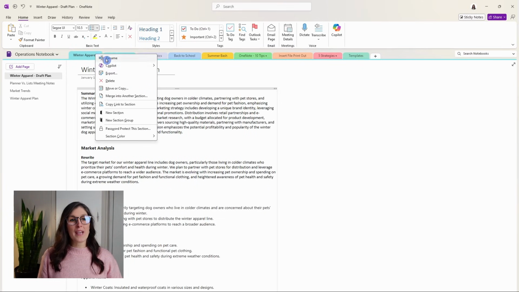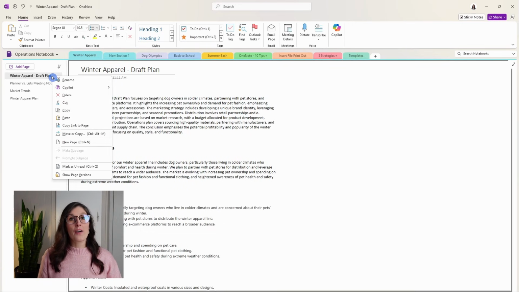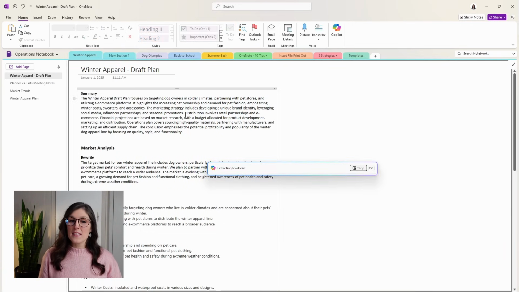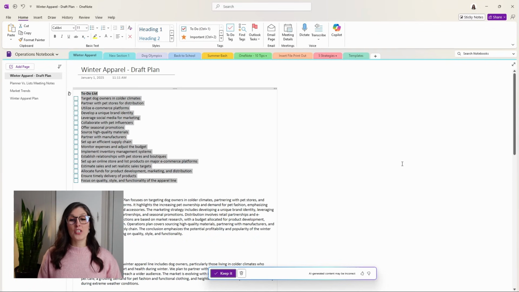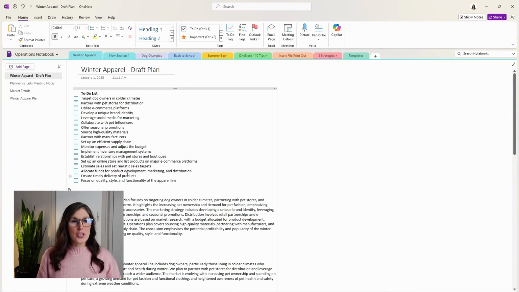This right-click menu is also available. If we go to a section, we will see it appear there, or if we right-click on a page. This time, let's go create a task list, and we can see that Copilot is now extracting a to-do list from the contents of this page, and I will go and keep it. So these are now action items that Copilot has derived, and now we can work through them as a checklist. I find this one is also very helpful if you're working with transcribed meeting notes.